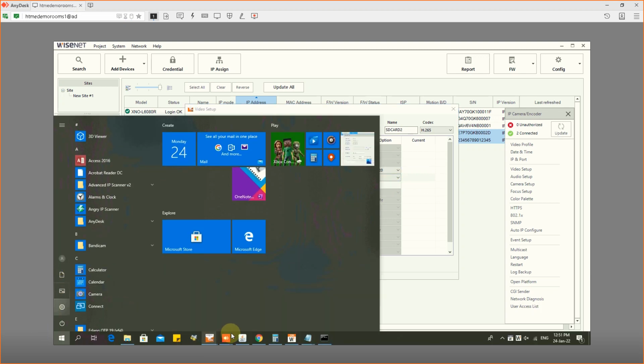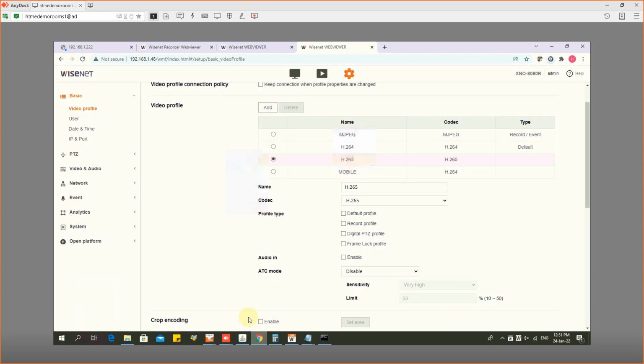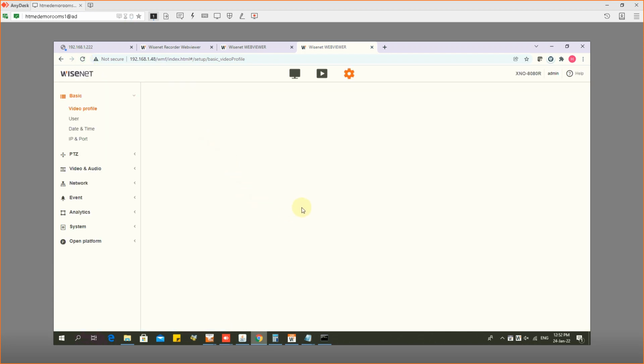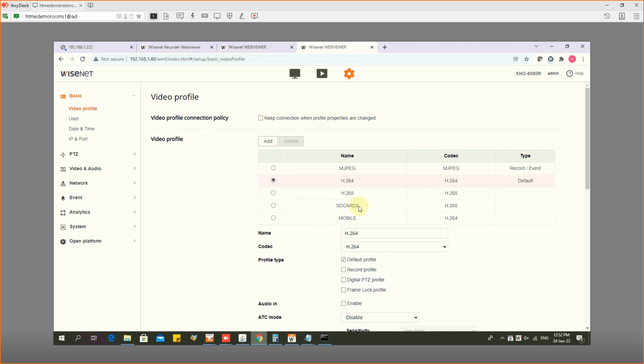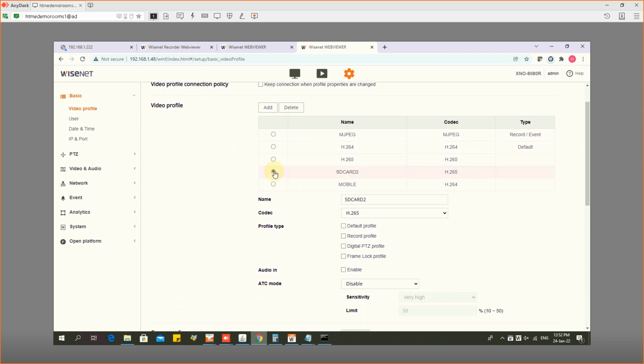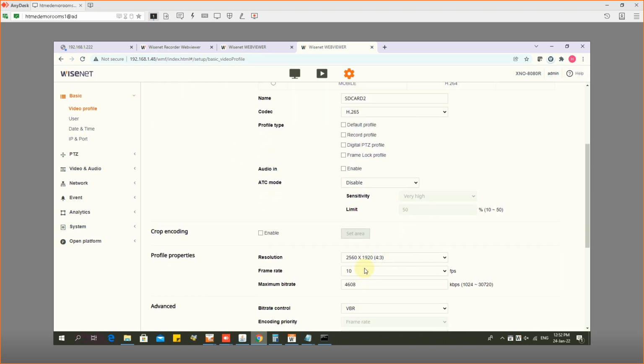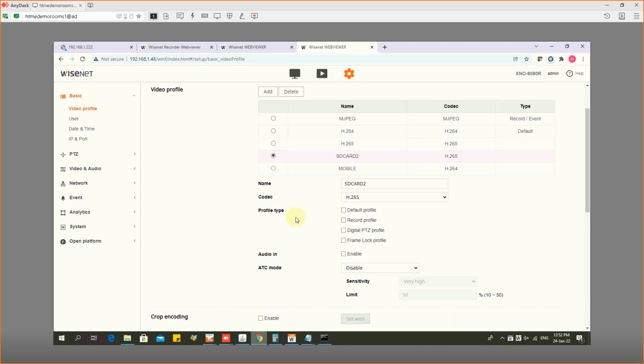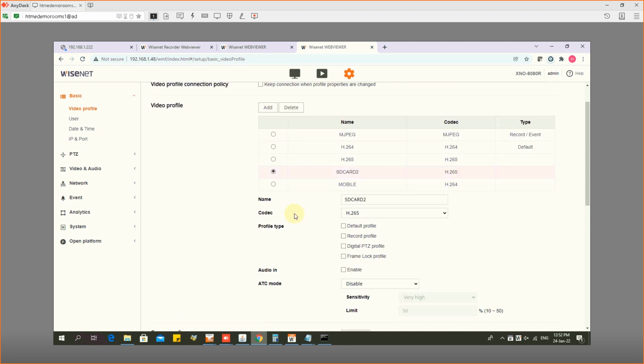So when I go back to the web page, I refresh, you will see SD card 2 I created and it has been registered as a new profile. Okay. Now, question is, how do you make sure it's recording on the SD card?